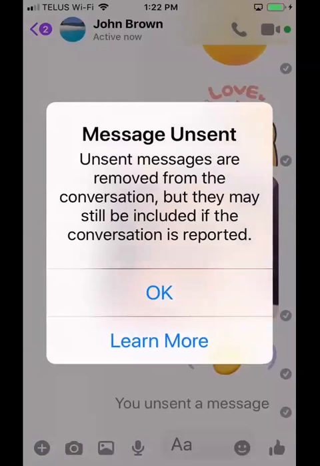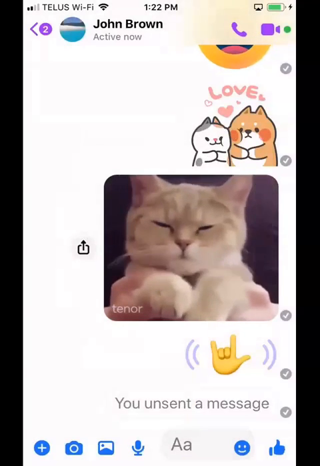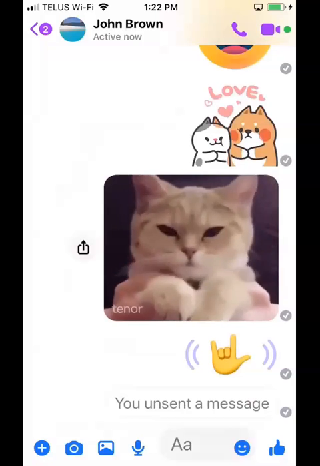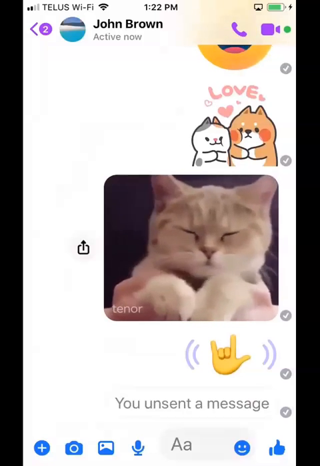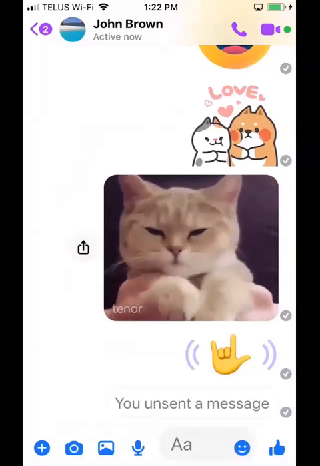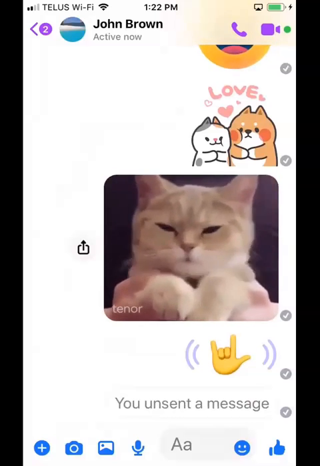But if it's just something where I may have phrased it improperly, or I just want to take back the message, I'll touch OK, and the message you'll see has been unsent. Now, on the other side, they'll see that I unsent a message to them, so that might spark a conversation, but it is a way to at least get it out.